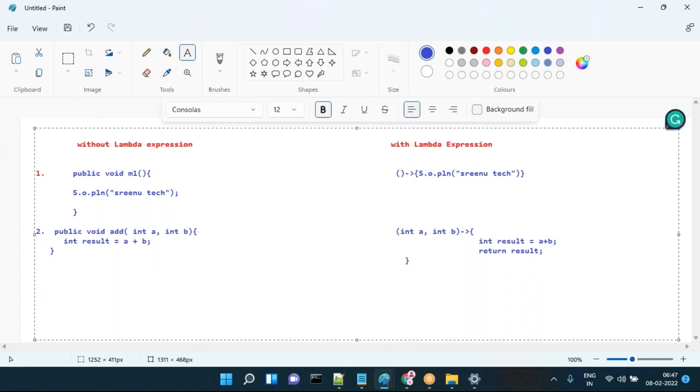Next one. What is the next one here? Third one, team. Please concentrate. Third one: public int getLength, here with a String. What is the code here? You know the code is here. Return.